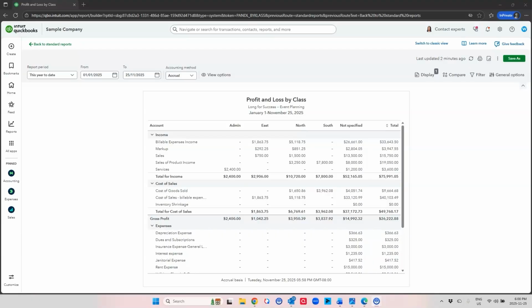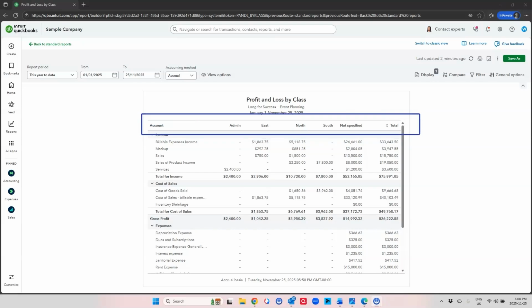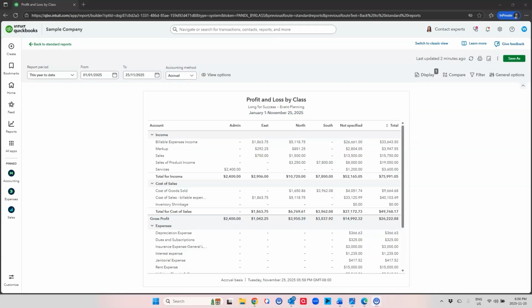So here in the sample company, you can see that the classes that they've got set up are across the top here: admin, east, north, south, and some beautiful not specified. The idea would be that this particular company has decided that it wants to split its income and expenses by compass points and also record some administrative expenses separately. And then, of course, we have this huge not specified, which is most likely because it's a sample company. So what I'm going to do is show you how you would set classes up if this is something you want, how to name them, and then we'll record a few transactions.